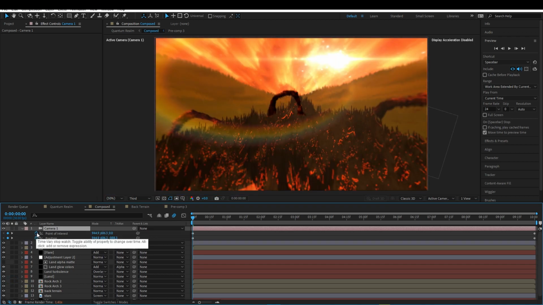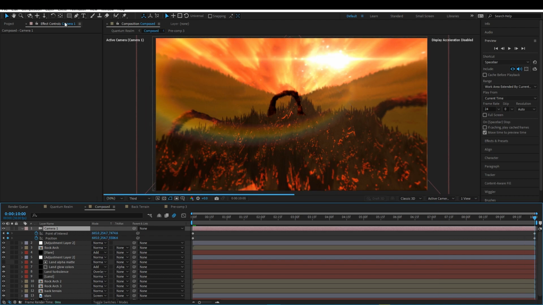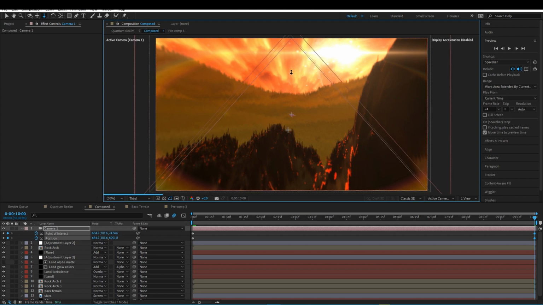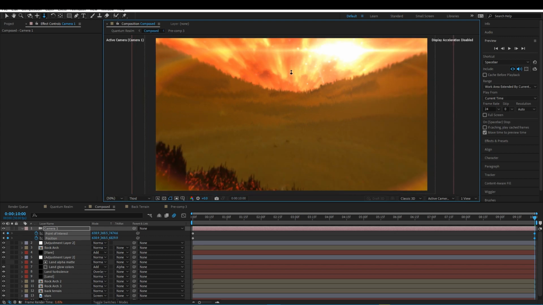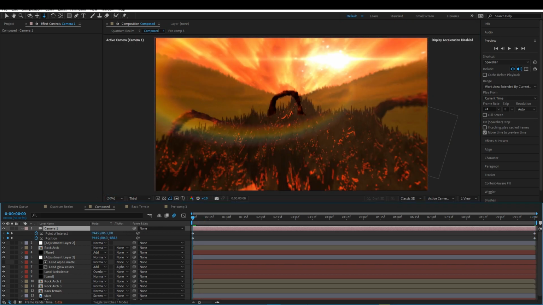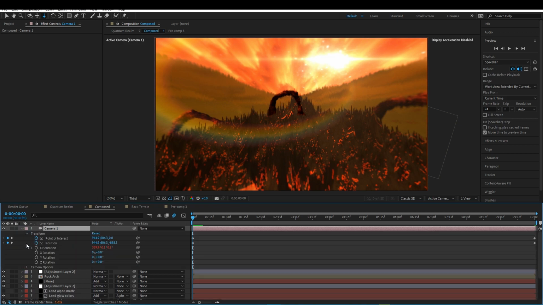Now, just put on the keyframes on point of interest and position, okay, and go to 10 seconds and just select the Z dolly towards tool and just drag it over here like this. So I did this. Okay, after that you'll see that in my footage there is kind of camera shake, huge camera shake. So how I did that was, let me show you that as well.